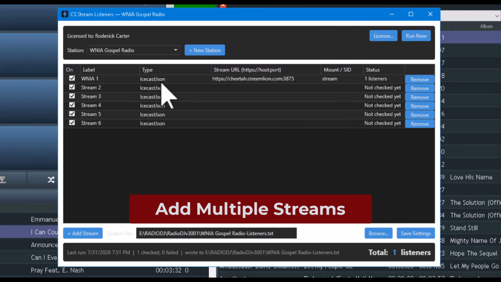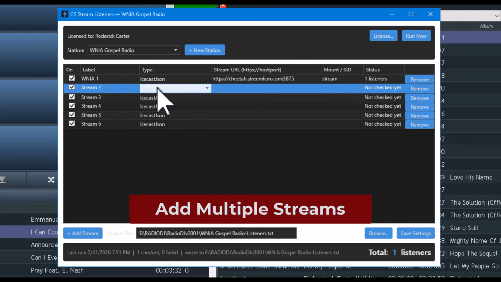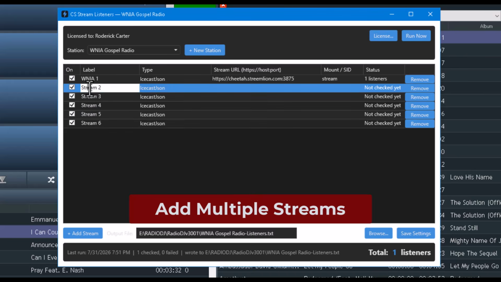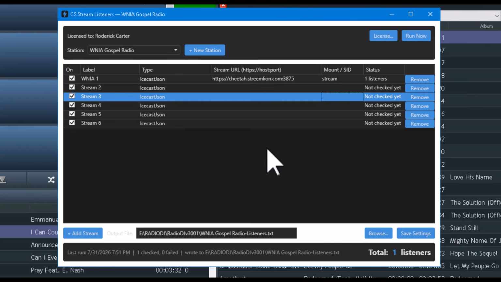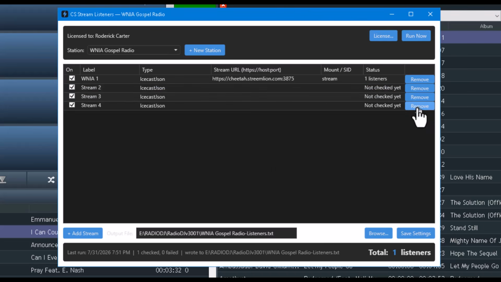And you're going to select what type of stream it is, whether Shoutcast 1, Shoutcast 2, Icecast 2, and Legacy Icecast. You can also give it a name over here. And then over here, you're going to put in this format, HTTPS, host:port. And then over here, the mount point. Okay. So let's take these out.